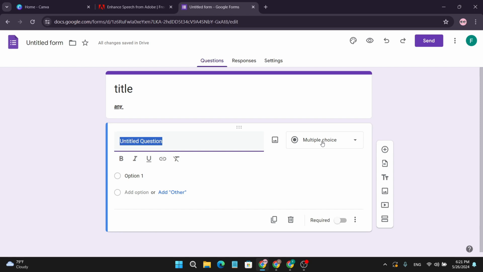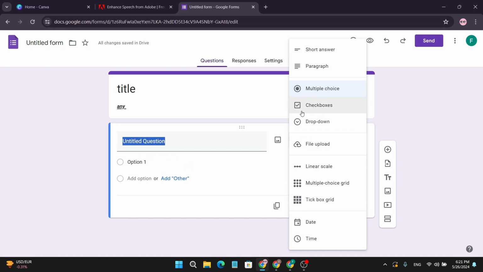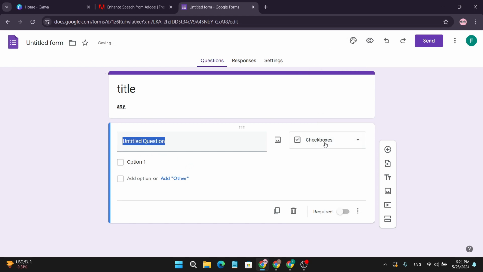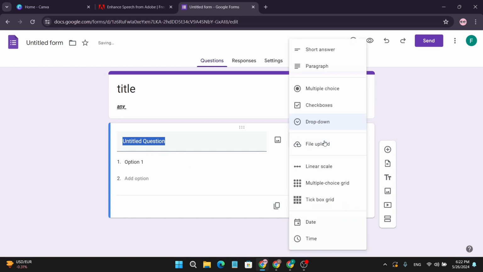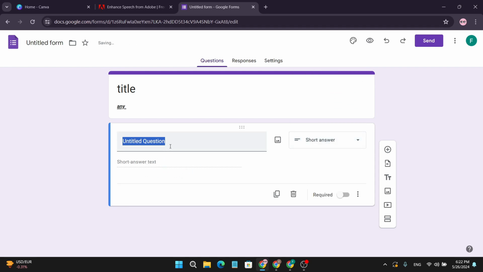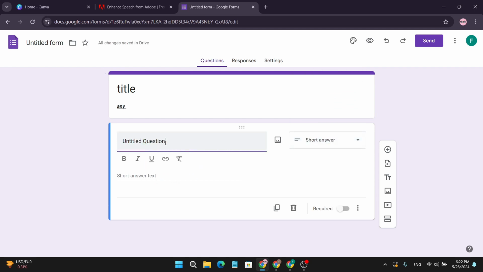In the right corner, you can see there's an option where this question is only for multiple choice. If you click on this, you can also make this question checkboxes or a drop down option, or you can just create a short answer. Just one question, like you can create a question about your age: what is the age of the person that you're accepting the form from? This is going to be a short answer only.